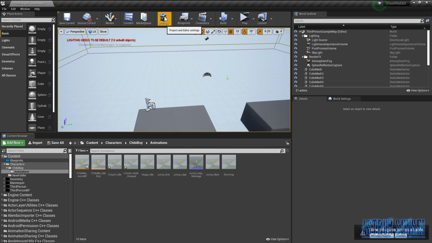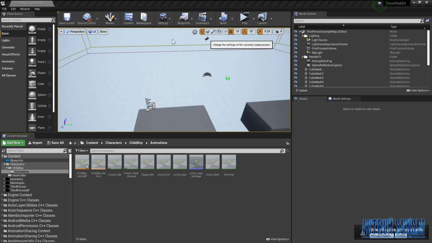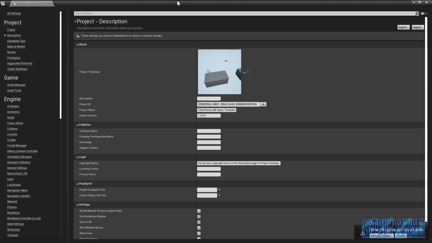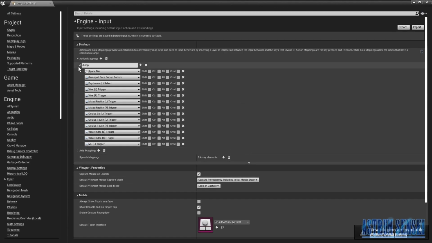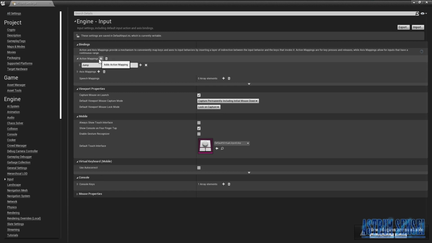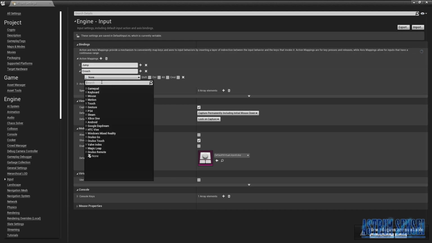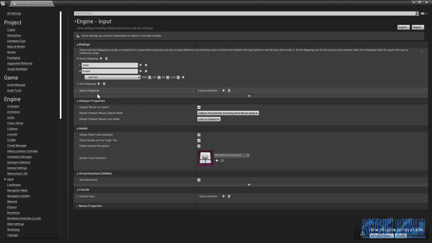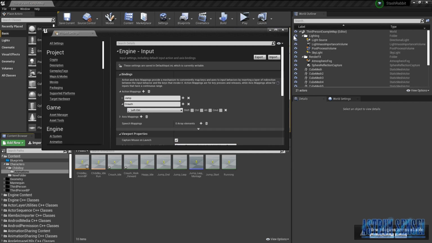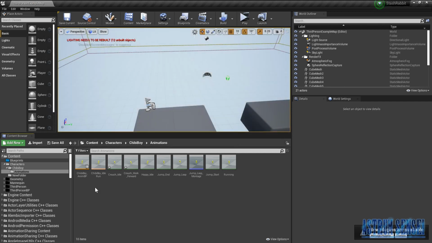Now what we are gonna need to do is go to the project settings and define an input for the crouching or the dodging. So I'm gonna go to input here and add an action mapping. I'm just gonna name it crouch, to be honest. I'm not gonna name it dodging. The button is gonna be left control. And there we go, we have it.